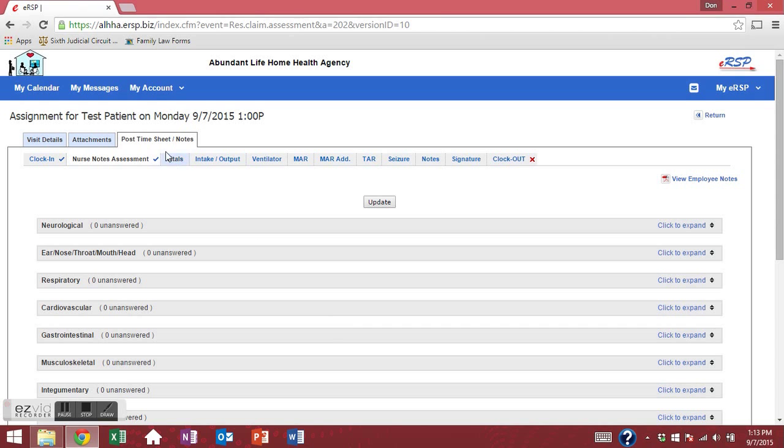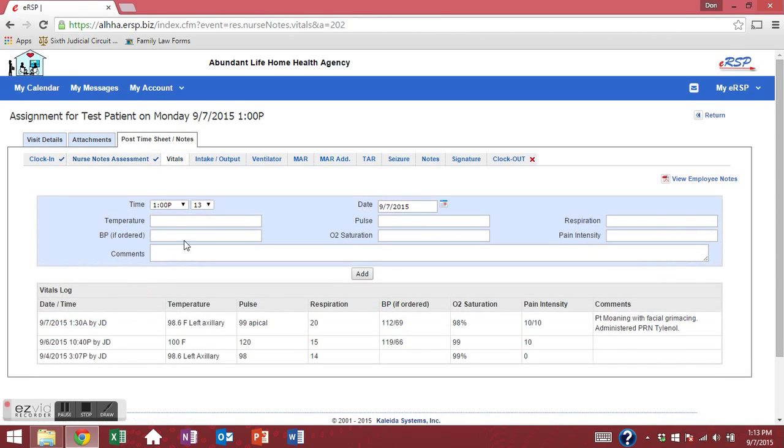all right, so vitals. So obviously you're taking a set of vitals, at least every shift for every patient, and if it's indicated more than that, this is where you'll put it. Okay.